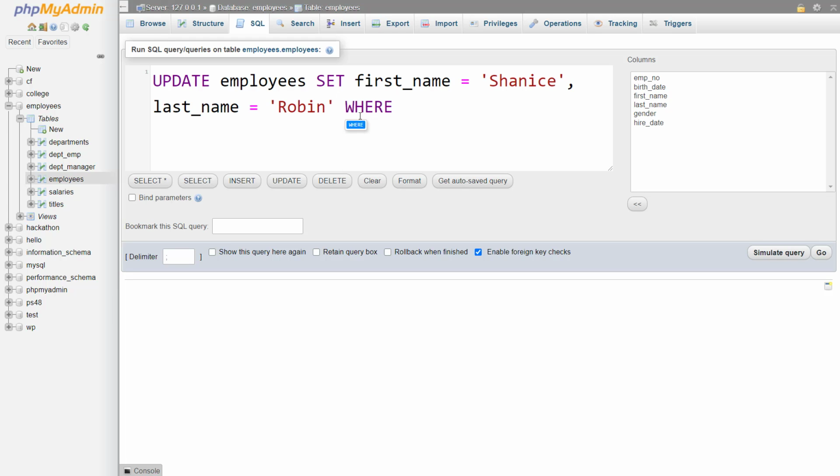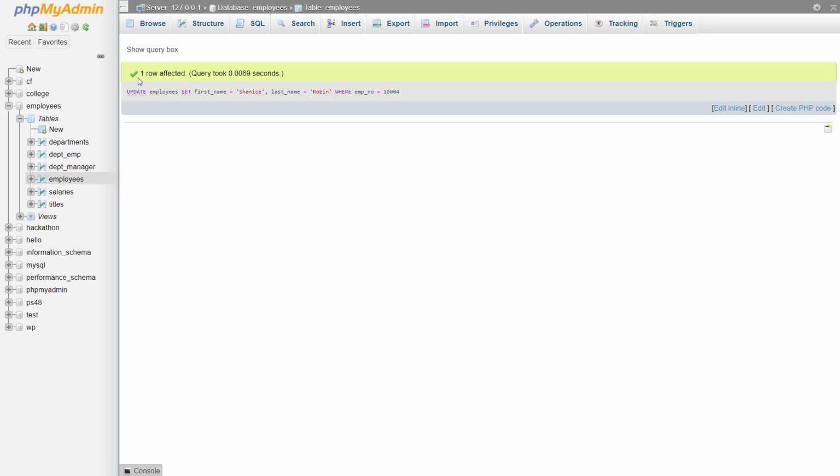Now I'll specify the WHERE clause to select the particular record where I want to make this change: WHERE employee_number is equal to 10004. So I am telling SQL to update the employees table by setting the first name as Shanice and last name as Robin for the record where the employee number is 10004. That's the update query. To run it, I'll click on the Go button, and the query is executed, and you can see one row is affected.